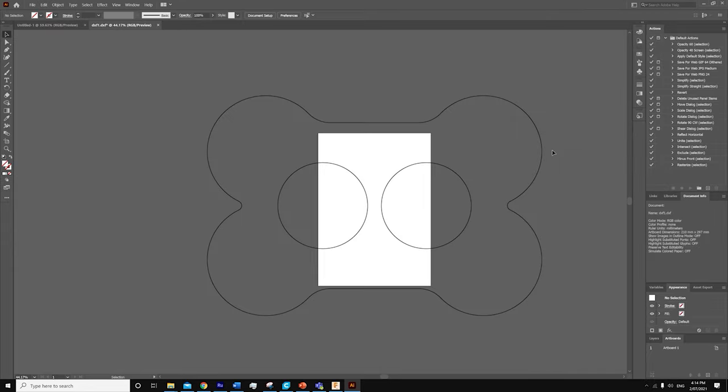So here we have our DXF, which is imported. As you can see here, the default size of the artboard is essentially an A4 sheet, so it's 210 millimeters by 297 millimeters, which is obviously too small for our large drawing.